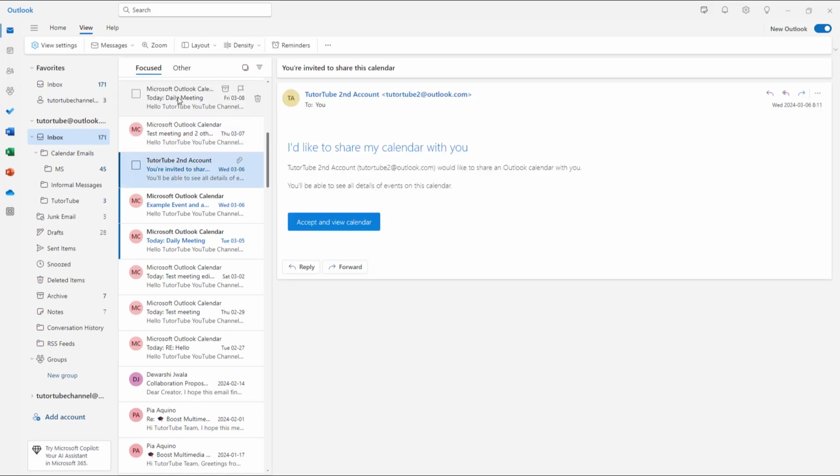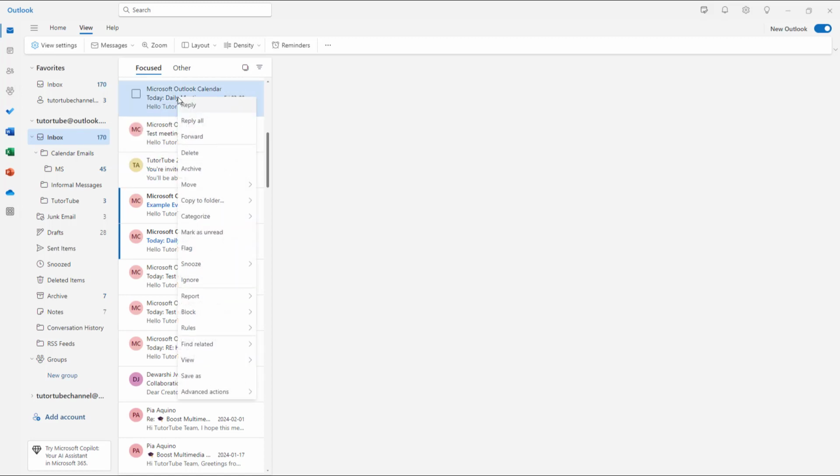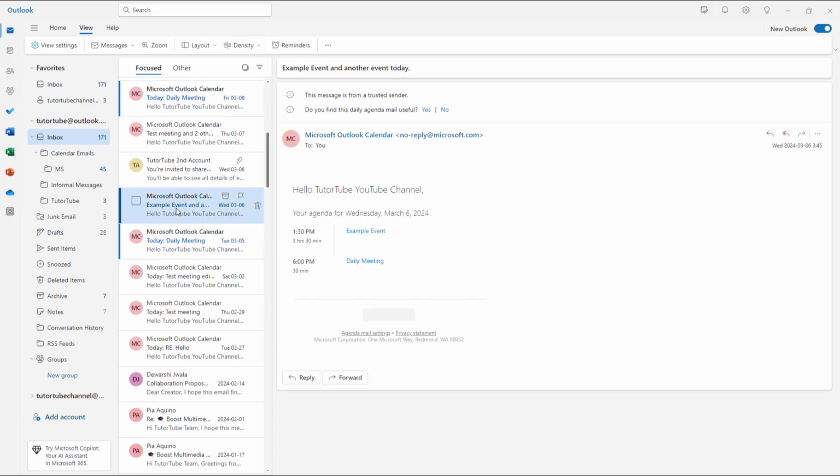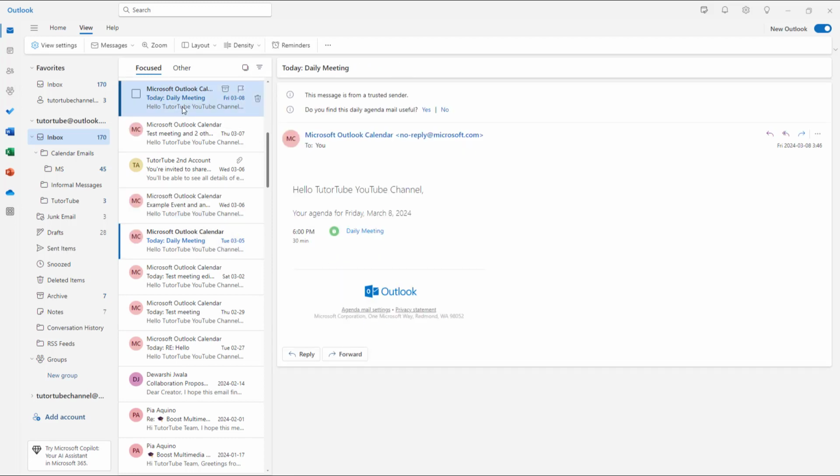I can simply go around and manually right click and then mark it as unread over here as well. But as soon as I click it outside, click again, you can see that the other mail has been marked read and so forth. But you can change how this actually happens as well by using the settings.